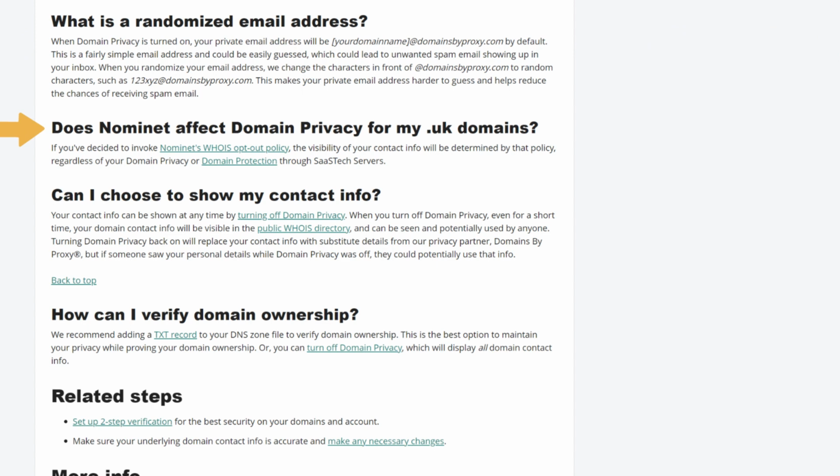Does Nominet affect domain privacy for my UK domains? If you've decided to invoke Nominet's WHOIS opt-out policy, the visibility of your contact info will be determined by that policy, regardless of your domain privacy or domain protection through SaaSTech Servers.